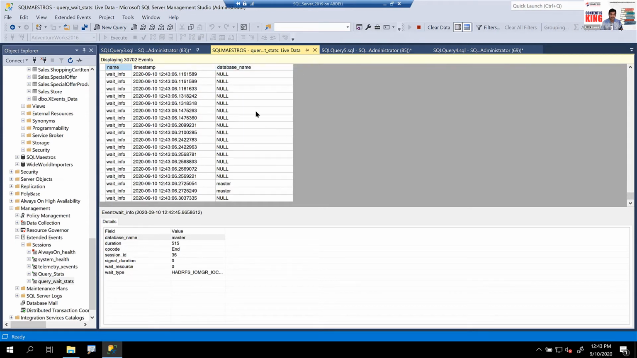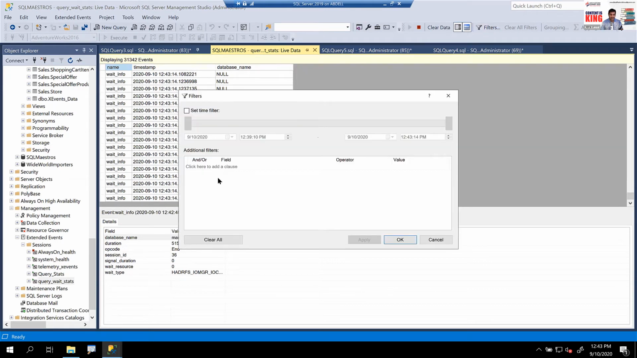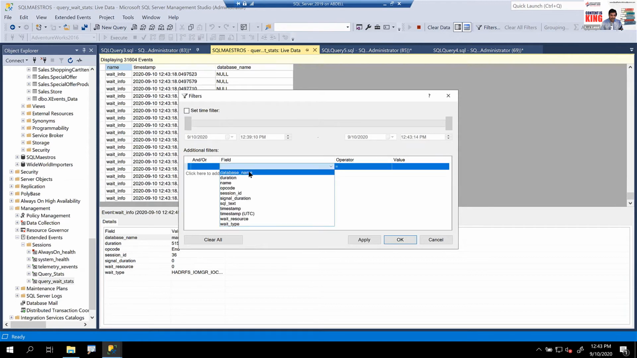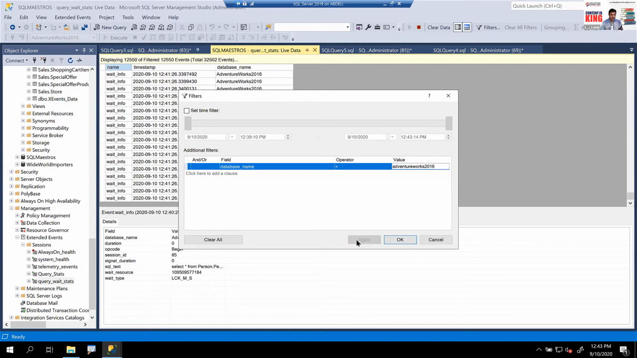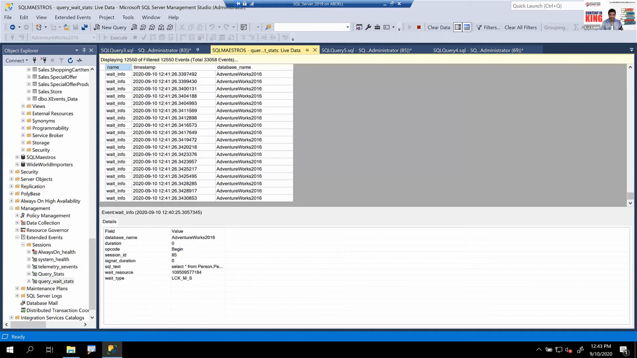And can I filter on database name? Yes, we can. So let's try to do that. We can click on filters here, and in the filter window, I can say that database name is equal to AdventureWorks2016. And let's click on apply. Okay, and click on OK. And now you can see there were a lot of waits that happened in AdventureWorks2016. So this has not helped me much, right?